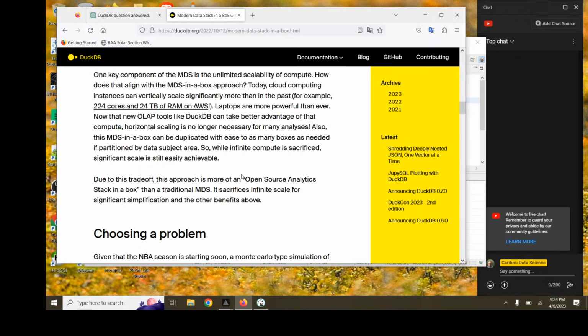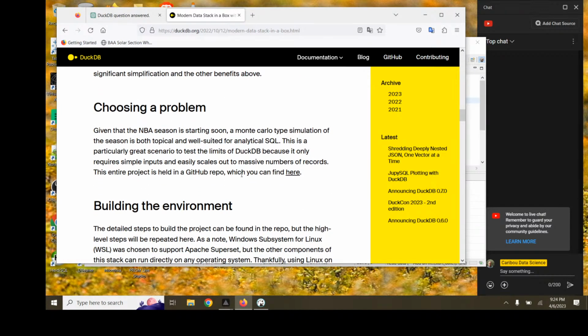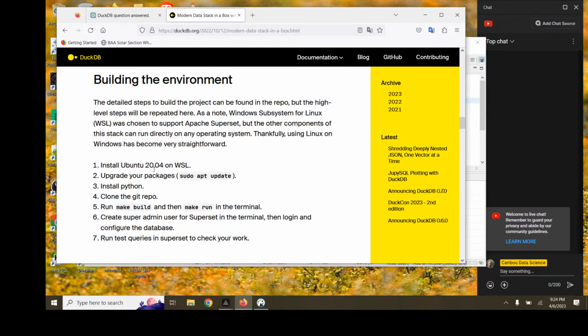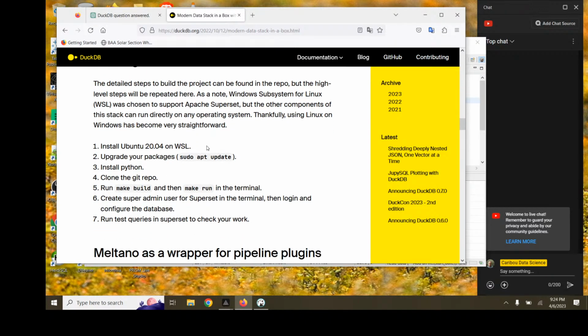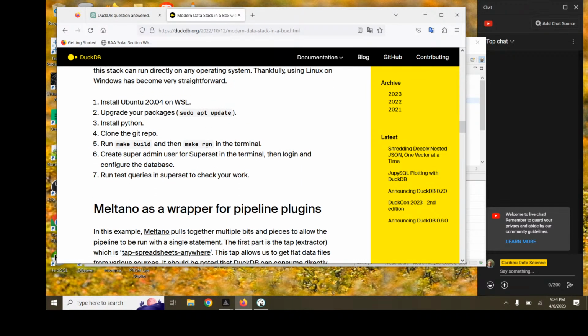It sacrifices infinite scale for significant simplification. Choose a problem, build an environment, install Ubuntu 20.04 in WSL, upgrade your packages, install Python, clone the Git repo, run make build, and then run the terminal, create a superadmin account for Superset.